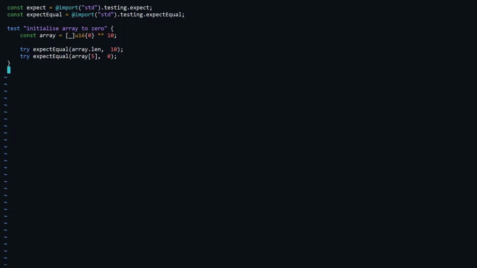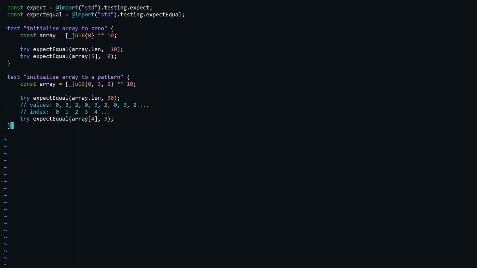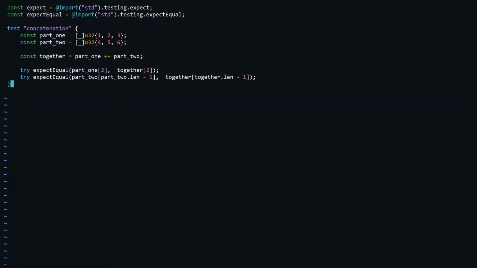In this case, the array multiplication operator can be used. It's a double asterisk. The array multiplication operator can also be used to initialize an array with a pattern. Arrays can be concatenated using the concatenate operator, plus plus, provided their values are known at compile time.